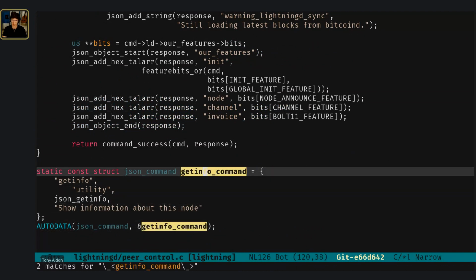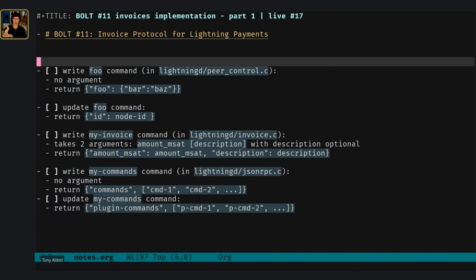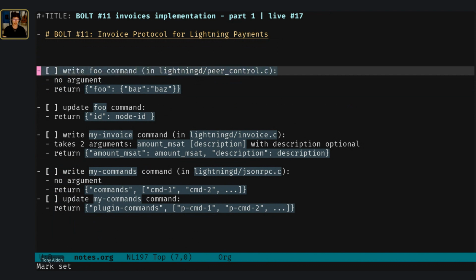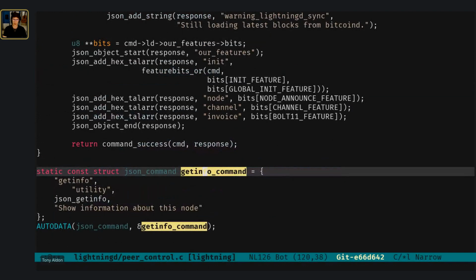The get info command. What we want to try now, so let's go back to our note. We go at the top, and we see we're going to do all those items in order. So we want a command that we call foo, that takes no argument, okay, and that returns an object with one field named foo, and its value is another object with field name bar and value baz. So this is what we want to accomplish now, and we call it foo.